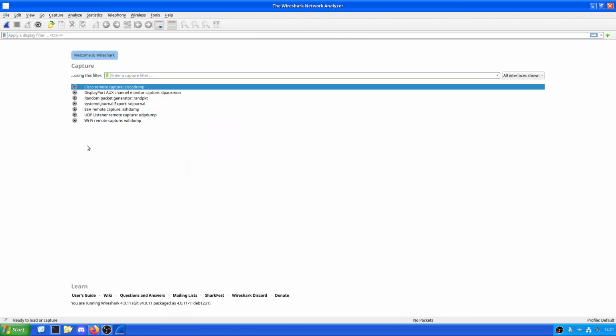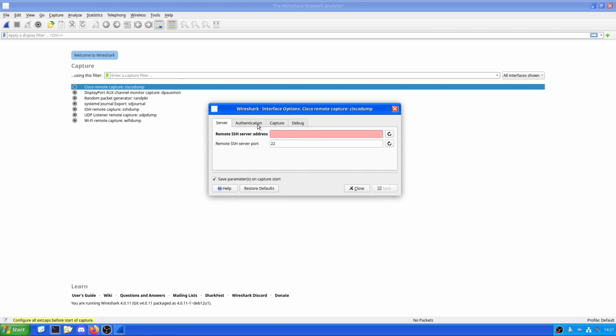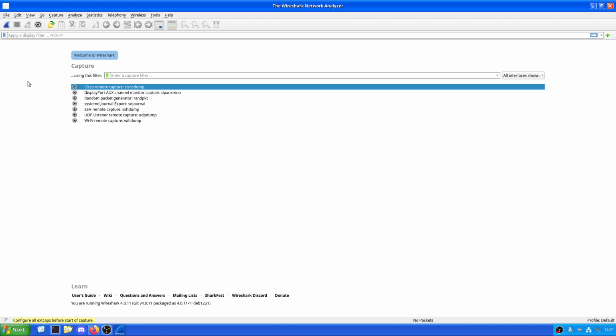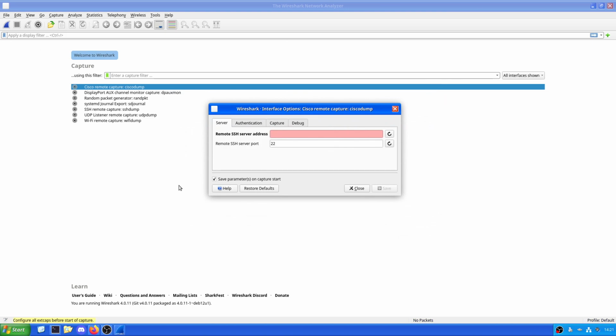So we've opened up Wireshark. We've got some options. We can listen with wireless remote capture. We have the possibility to create a UDP dump, SSH dump, get the journal, or use the random packet generator. But in this case, we just want to start capturing packets. Sorry, I stand corrected. Let's just do capture options and then start.